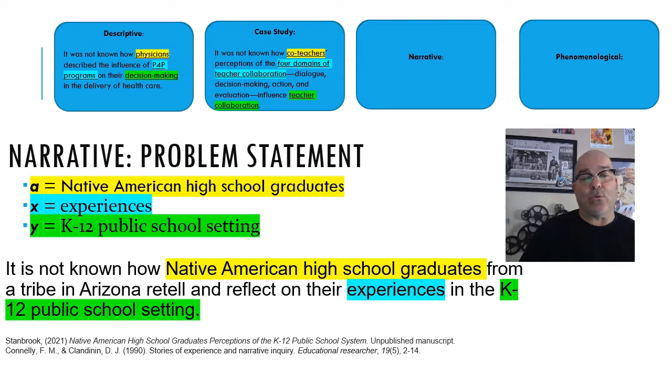Y equals K through 12 public school setting, we come up with a narrative research problem statement from a prospectus that's being developed now. It is not known how Native American high school graduates from a tribe in Arizona retell and reflect on their experiences in the K through 12 public school setting.